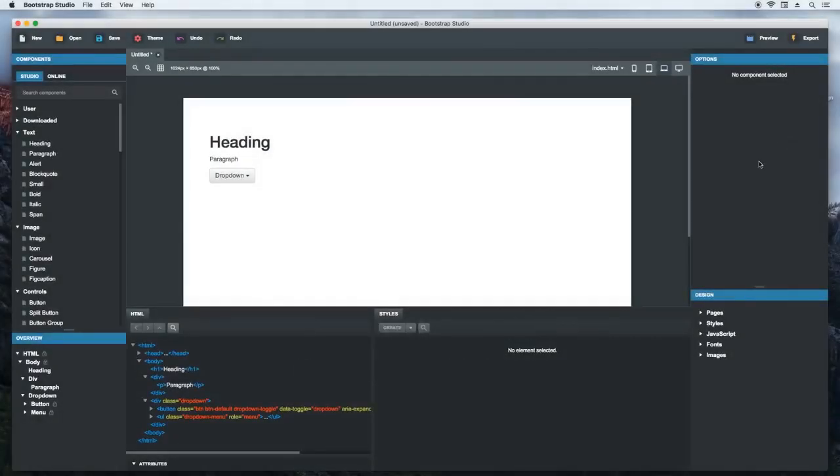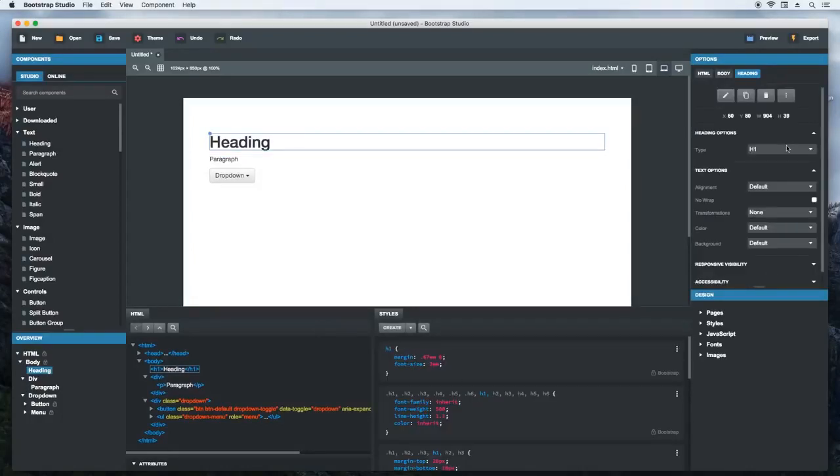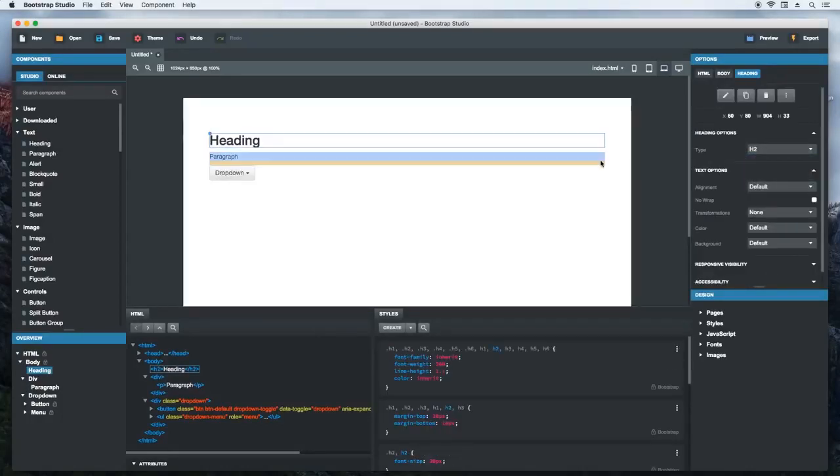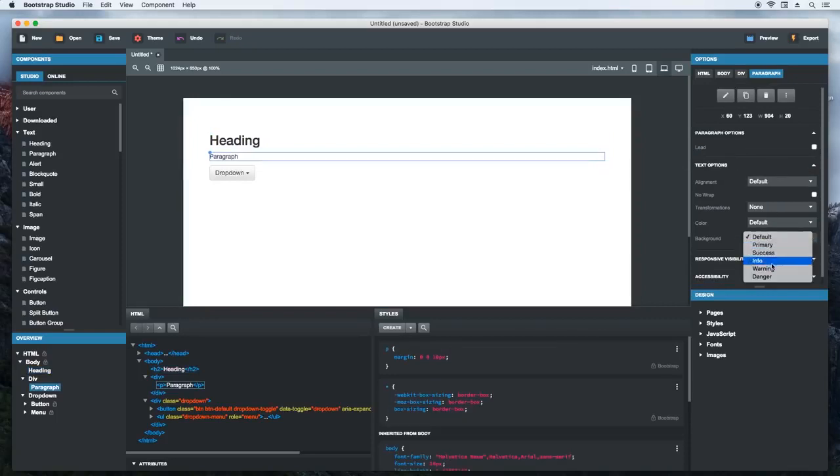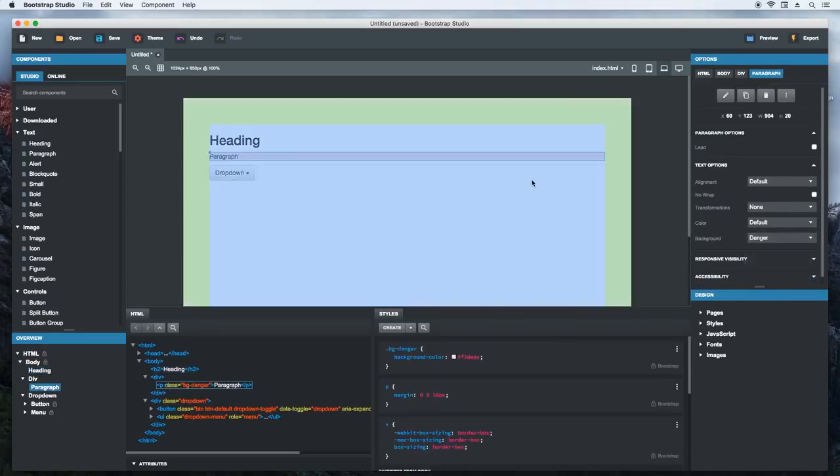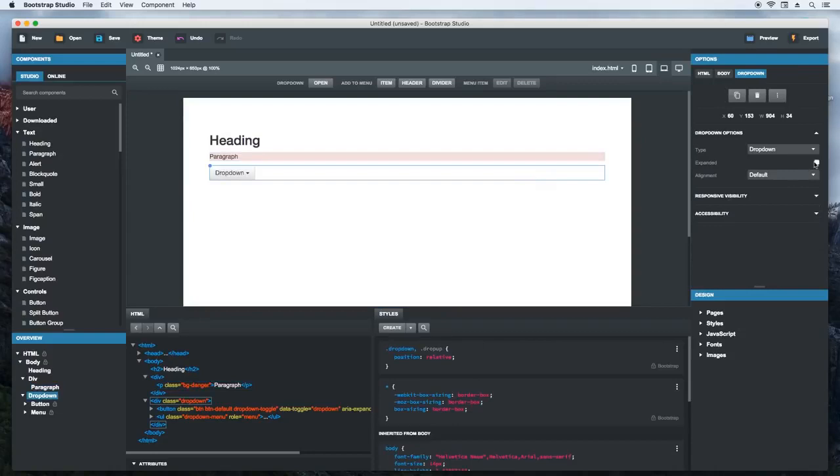This right here is the Options panel. It shows settings for customizing the selected component. We can change the type of heading, the text properties of the paragraph, open and close the dropdown, and a lot more. It all depends on which component is selected.